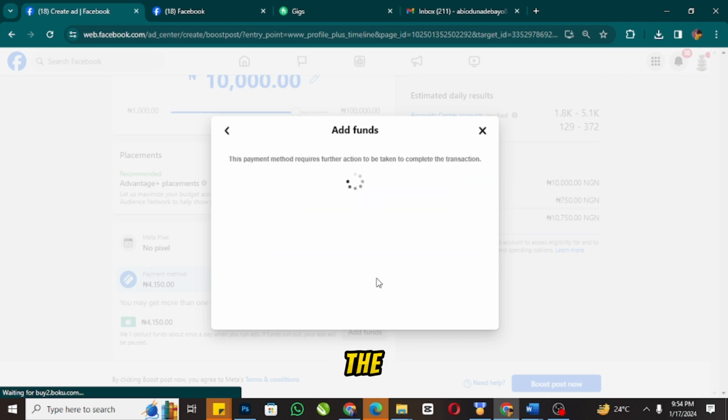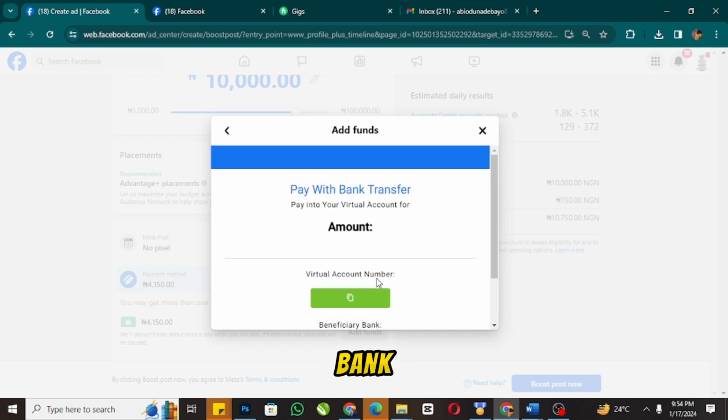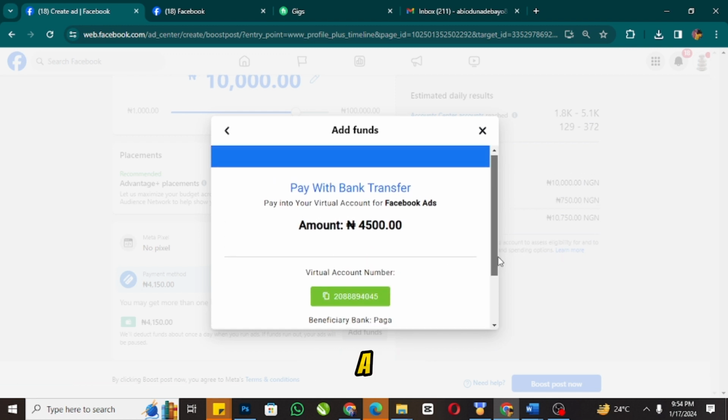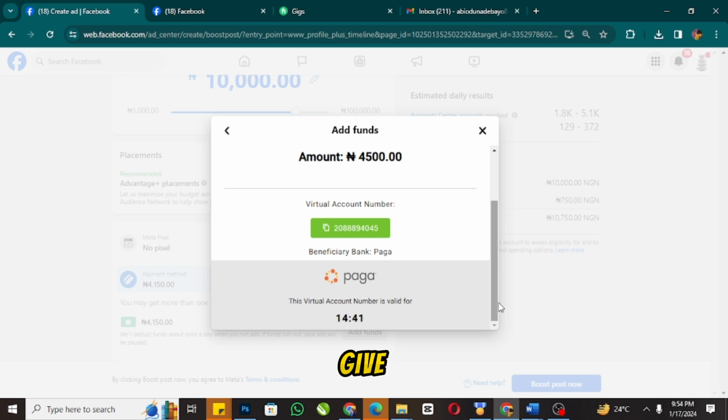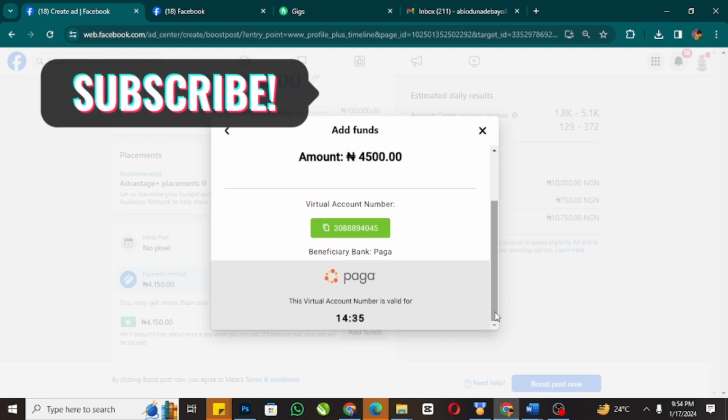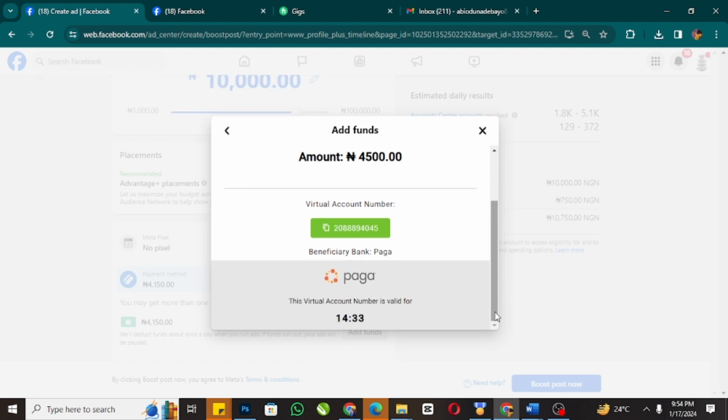Facebook will automatically generate a virtual bank account for us with one of the banks in our country. You can see now they have generated a bank account for me. I'm in Nigeria. Now I'm to pay 4,500 naira for this ad, and the bank they gave me is Paga, which is one of the banks in Nigeria. So what I do is go to your mobile app, do the transfer, or you can use USSD code. So this is how I make payment.